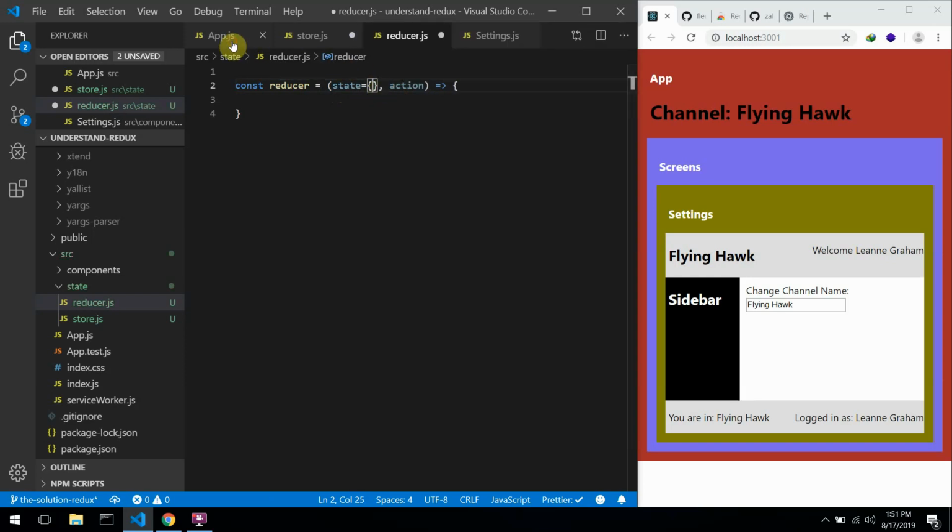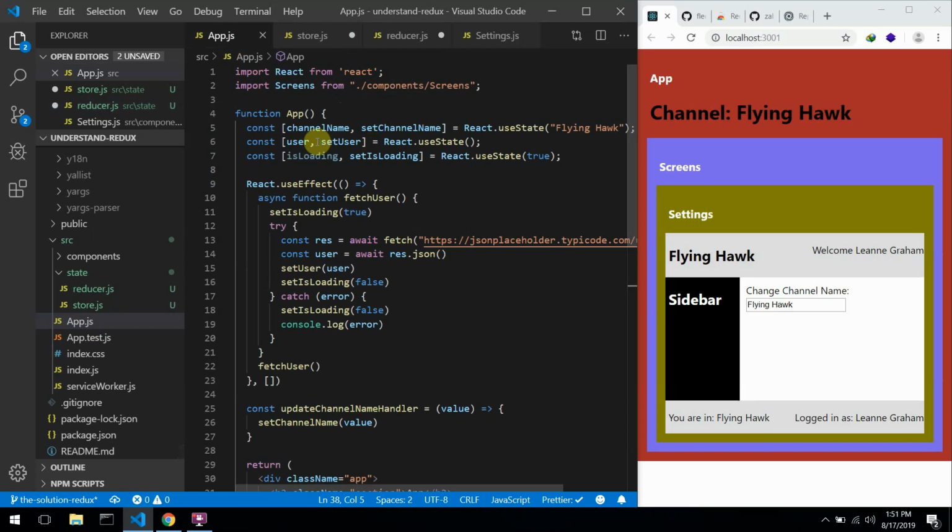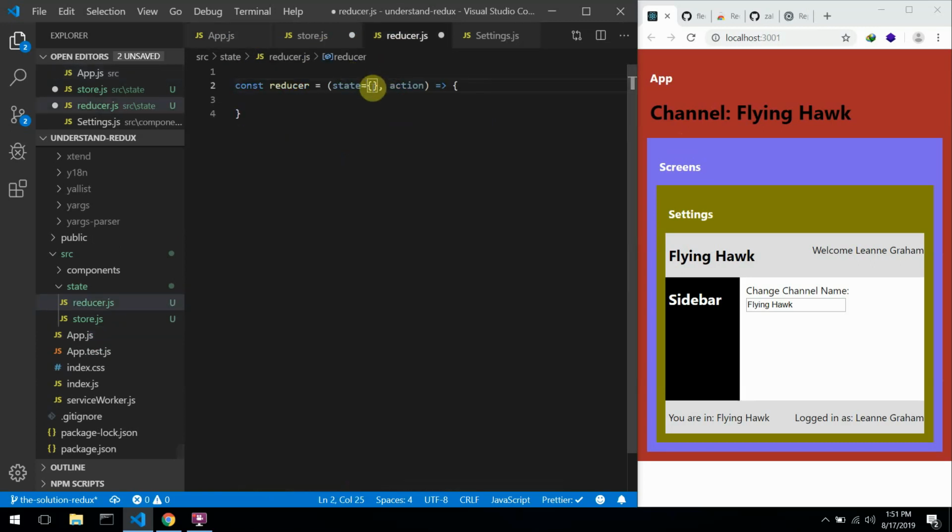And remember, from this application, what are the states we want to manage? We want to manage the channel name and the user. But for now, I'll be focusing on the channel name. So in our reducer.js file, I'll pass this object with the value of channel name. And what is that going to be? Flying hawk. So this is just going to be the initial state when our application starts.